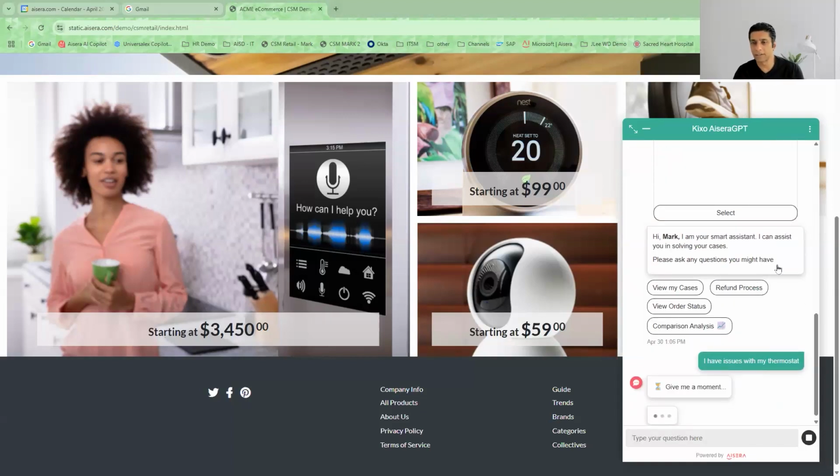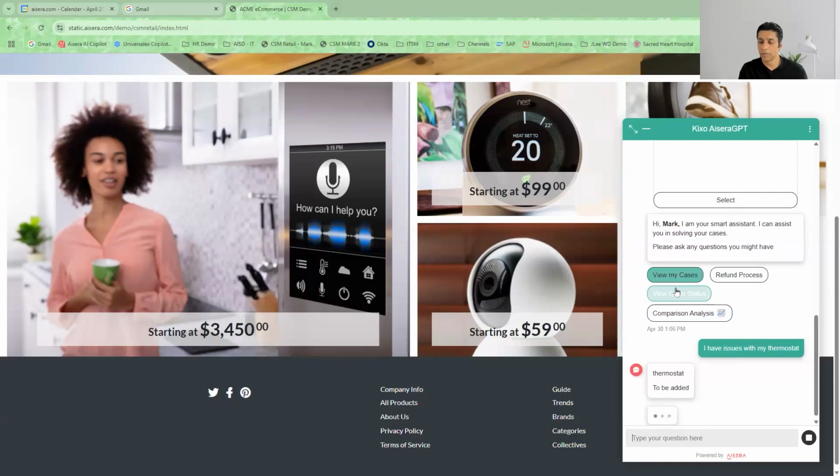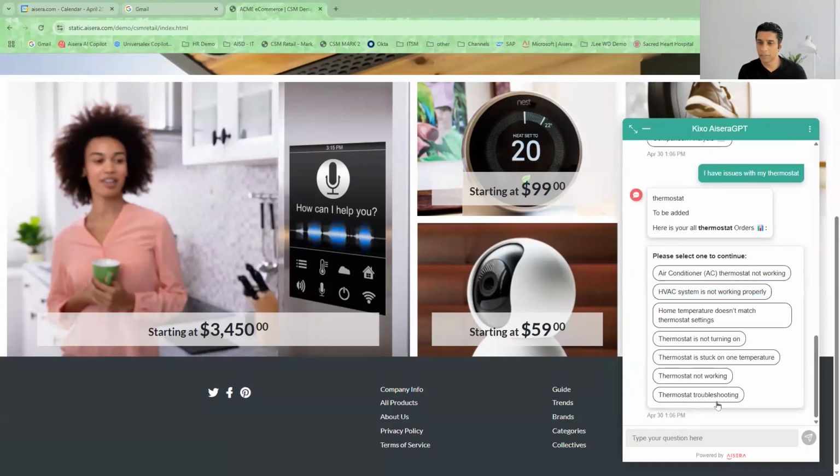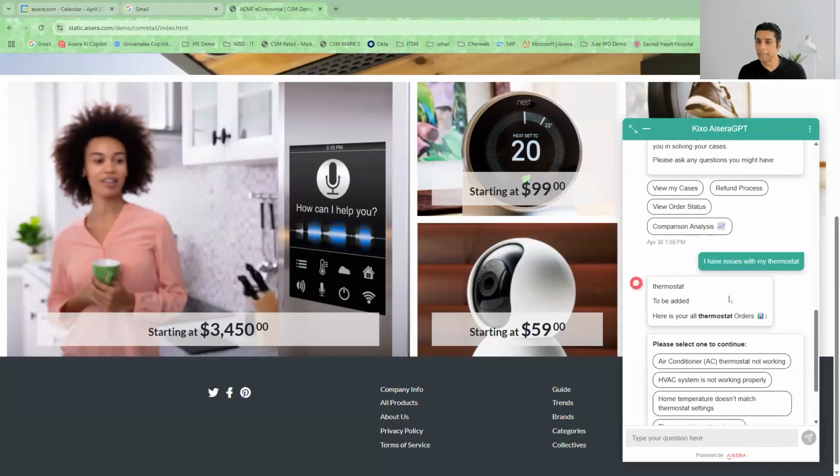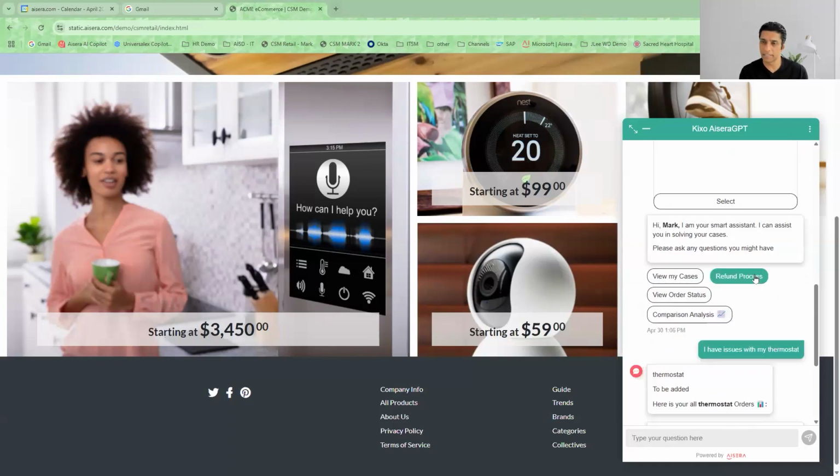And you'll notice there's some things in here like, view my cases. So we're able to pull information from the ticketing system, from billing systems. You can do order stuff, we can do comparison analysis. So a lot of the things that you do from a customer service perspective is here. And again, all of this is completely customizable.